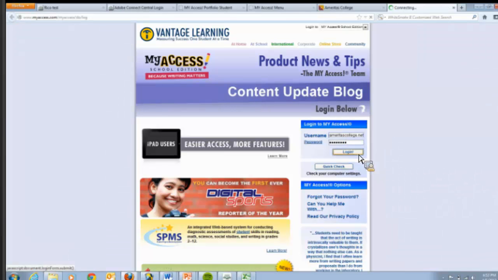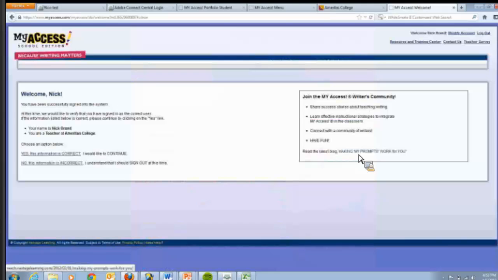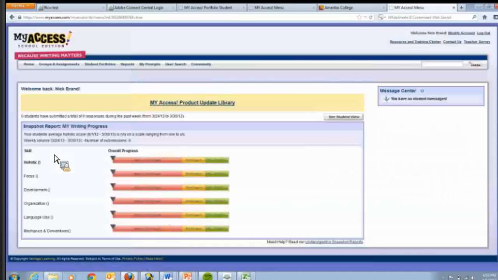Then you click Login, and once we click Login, you're going to be on a screen where you need to verify your identity to make sure you are who you really say you are. So click Yes, this information is correct. Once we click here, we're in the My Access home screen, where you can view your students' progress. Here, their overall progress of all the students, and you can also see your message center right here, where you will receive comments from your students. Now be sure to check and respond on your student inquiries often. Okay, this is how you log in.